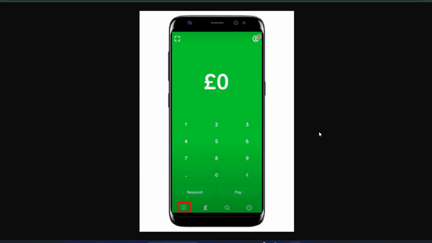Are you trying to figure out the easiest way to add money to your Cash App? Don't worry. In the next couple of minutes, I'll walk you through the exact steps so you can start transferring money without any confusion. Stick with me till the end because I'll also share a quick tip that makes adding money faster next time you do it.